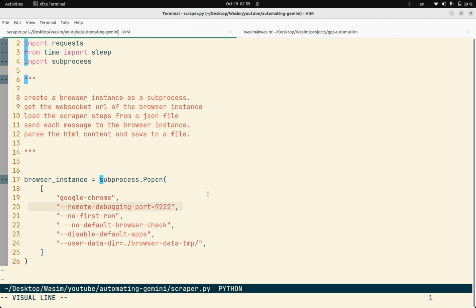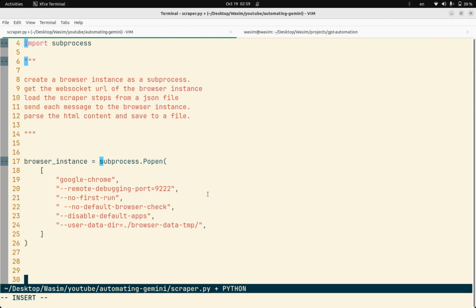Remote debugging port equals 9222, which means we want to keep the WebSocket protocol open on 9222. No first run. These are a couple of flags to avoid the initial prompts, the statistics and stuff. So these flags avoid that. And then user data directory is browser-data-tmp. You can keep it anything as you like. And this is to avoid using the default profile, right? So this is how we create a browser instance.